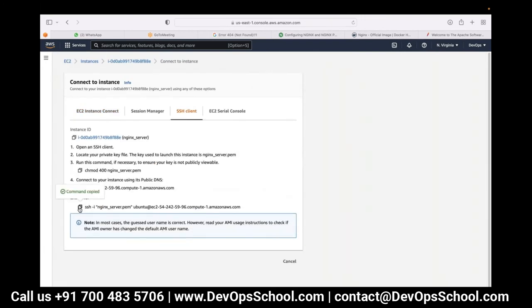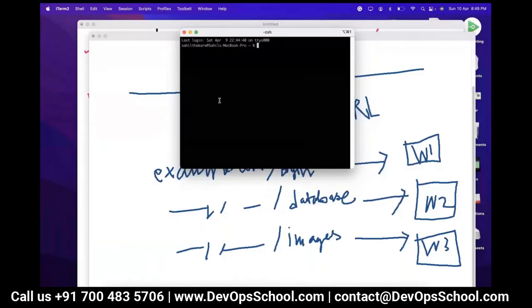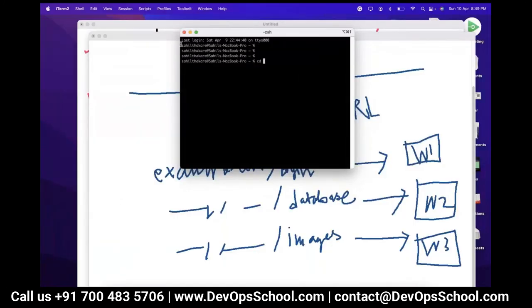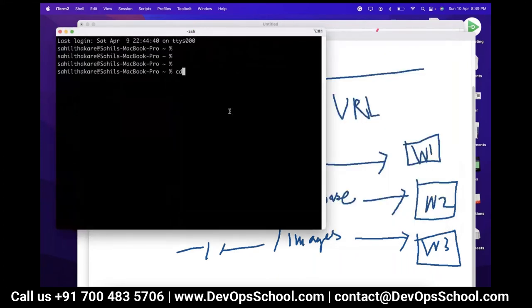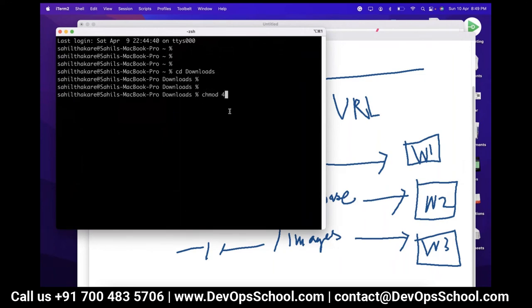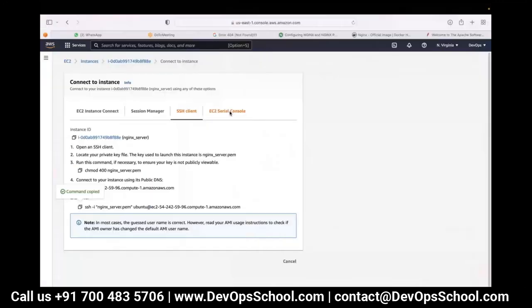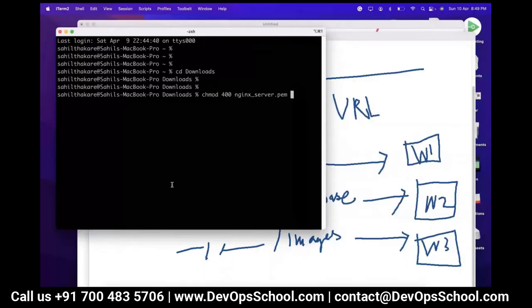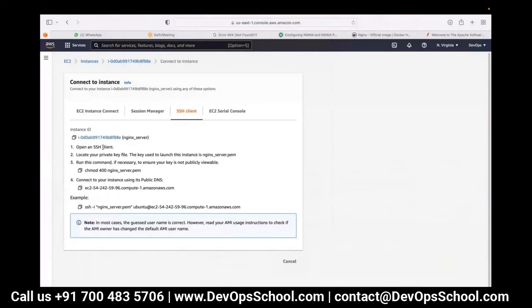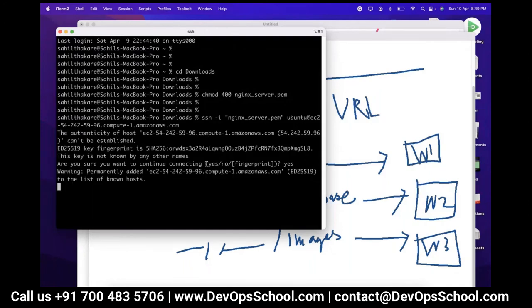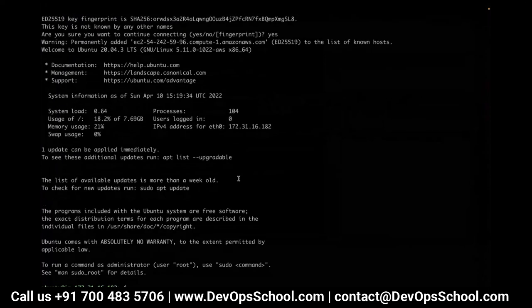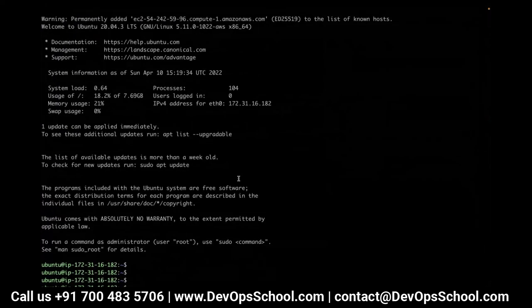So basically, whatever I have done until now is nothing but I have just created one machine. That's it, nothing else. So let me go to downloads. Let me modify the permission for the key that I'll be using to log into this server. Once I do that, all the process is mentioned here. I can just quickly use this command to log into my server. So it is asking, do I want to connect? Yes, I want to connect. I'll just say yes. I can just say sudo su hyphen, and I'm inside my Ubuntu machine.